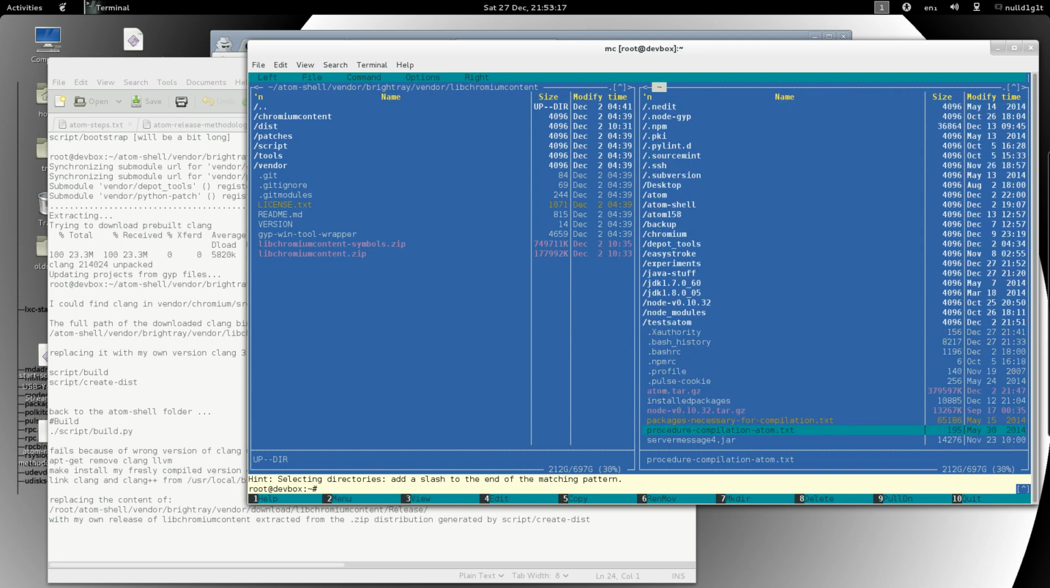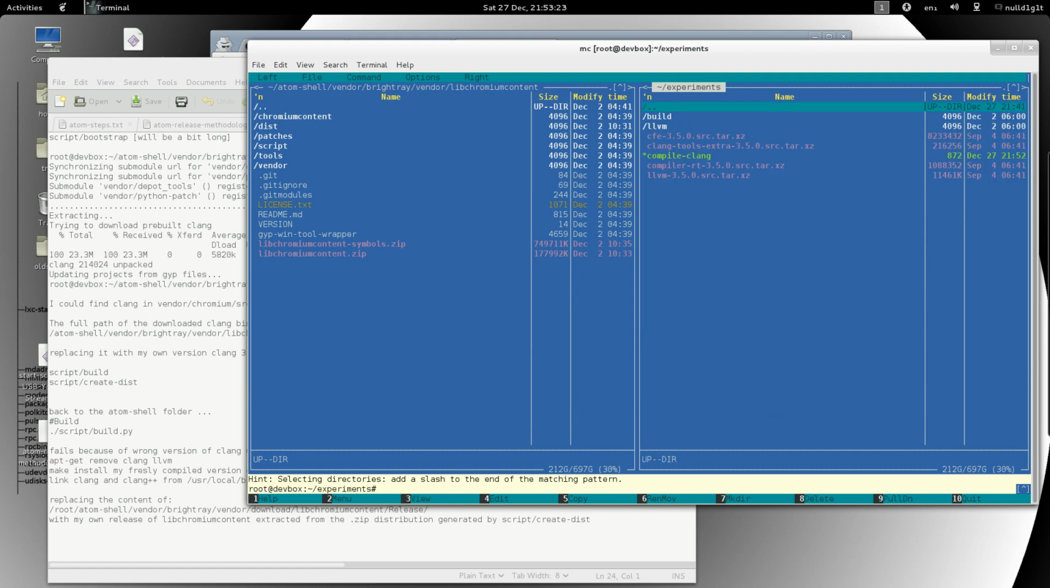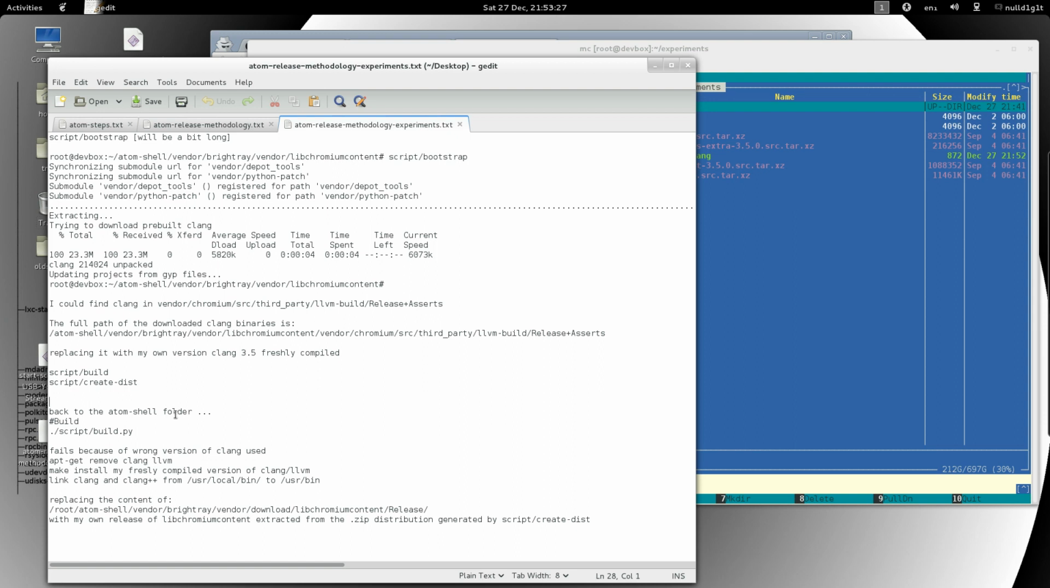you might have an existing version of Clang on your system. That's even very probable. So please make sure you remove it: apt-get remove clang and llvm, not only one, both of them. Then I did the make install of my freshly compiled version of Clang LLVM. That's what I just added in the script.